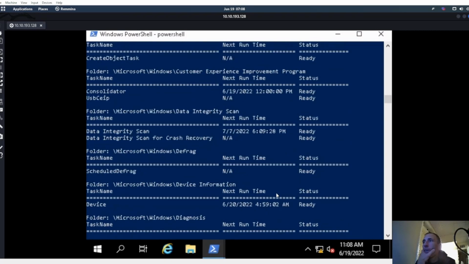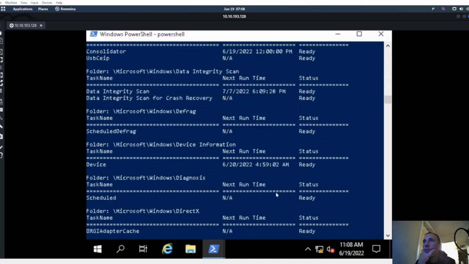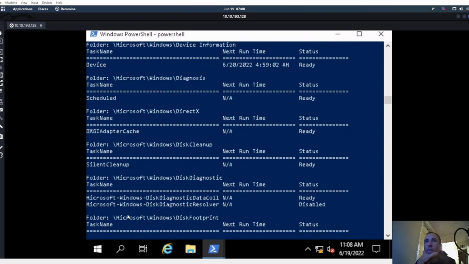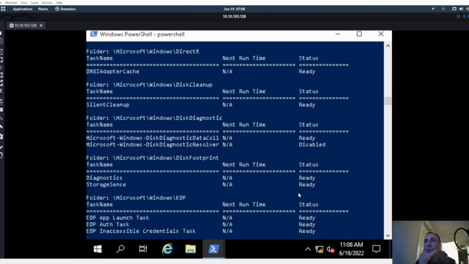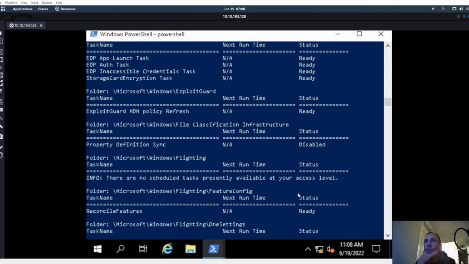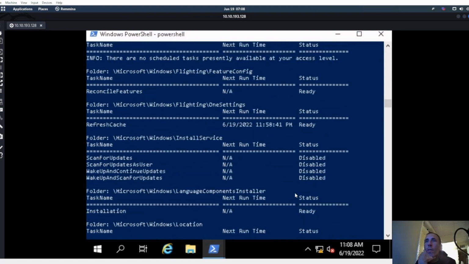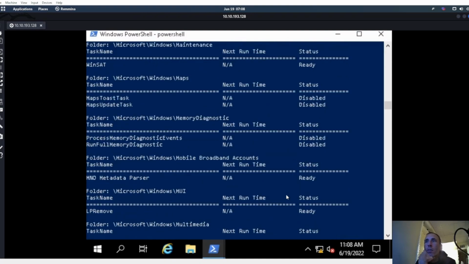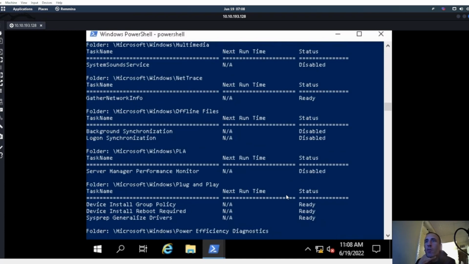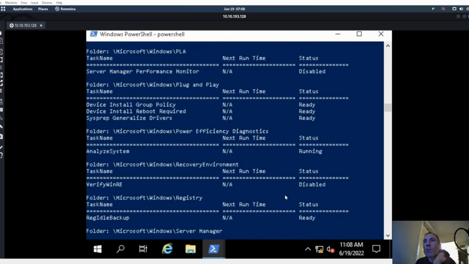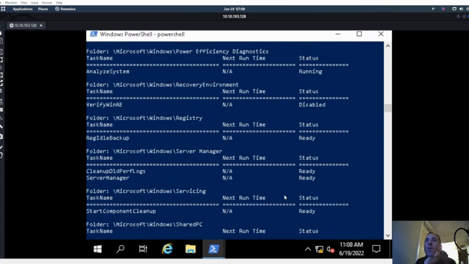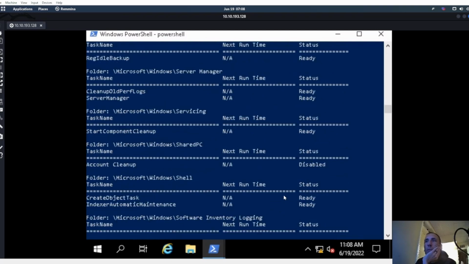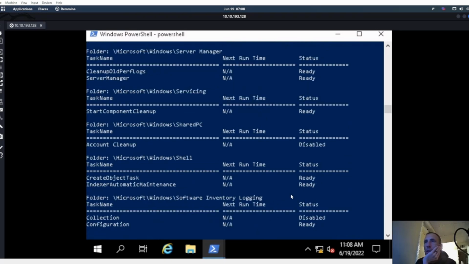Integrity scan. Device. I'm looking for something that's not in Microsoft Windows. I'm trying to find something that is a little bit different than everything else, I guess. Maybe something that's running from a user's directory or maybe from a temp directory, like C:\temp. What is this? Microsoft Windows Shell. No, it's just ready.